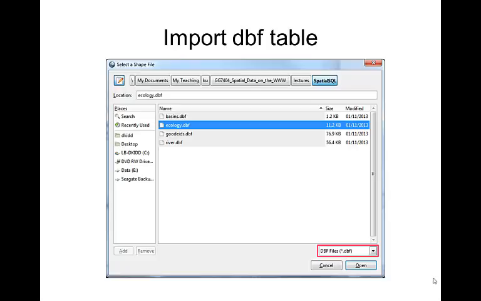So here I've got a DBF table, a database format table, a .dbf. You're familiar with .dbf? Shape files. A .dbf is an old school database format, and if you look at the various files that make up a shape file, one of them is the .dbf, which is where the attributes for a shape file are stored. So we're importing a DBF file called ecology, which has ecological information for the fish species.